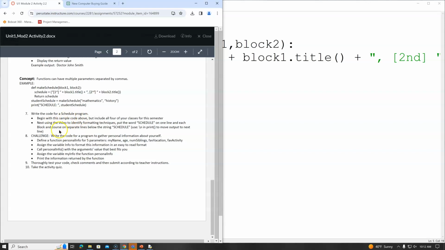So we're going to write the code for a schedule program. Begin with the sample code above, but include all 4 of your classes for this semester. Ooh. All right. So you're using the video, which we don't have, so we're going to have to figure out how we can do some formatting techniques to put the schedule on one line and each block and course on a separate line below the string schedule. Blah. Okay.